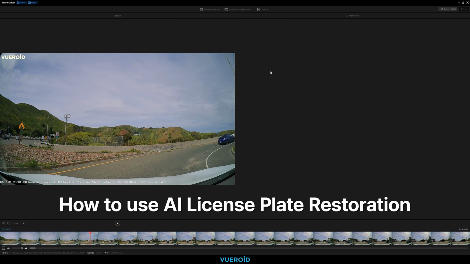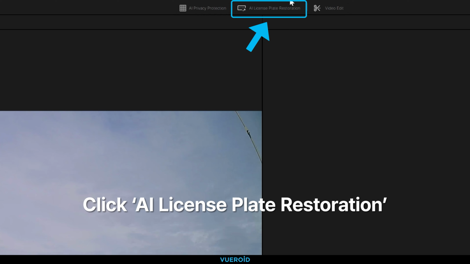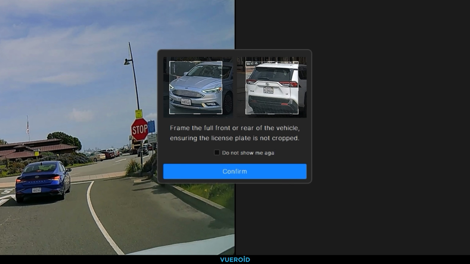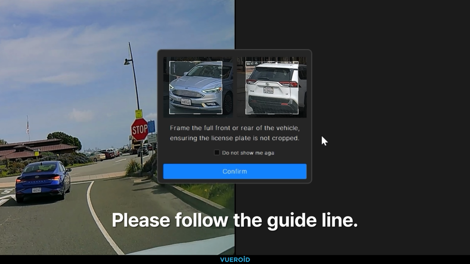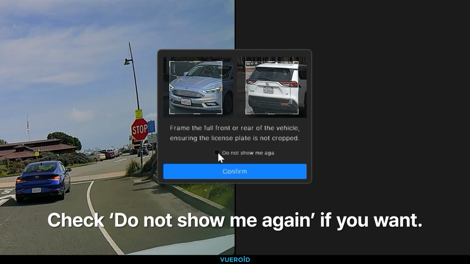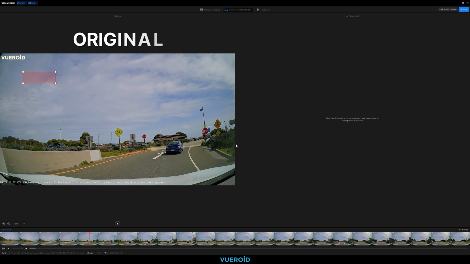Next, let's learn how to use AI license plate restoration. Click the AI license plate restoration button at the top. A pop-up will appear with recommended guidelines on how to frame the area to restore. As the guide says, it's recommended to frame the full front or rear of the vehicle, ensuring the license plate is not cropped. If you don't want to see this pop up again, check Do Not Show Me Again and click Confirm.